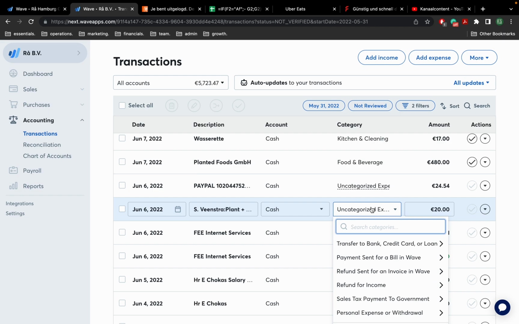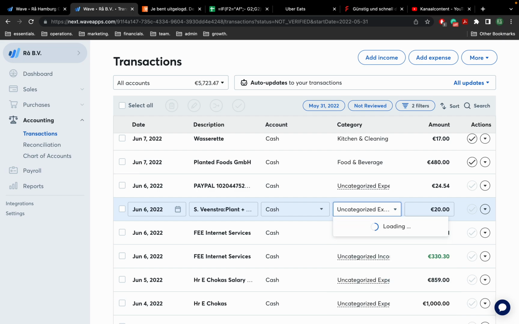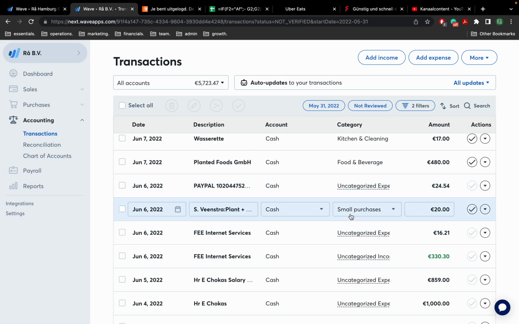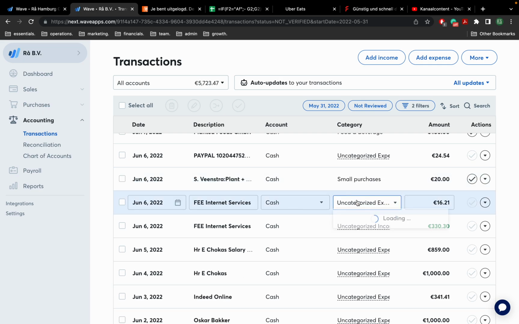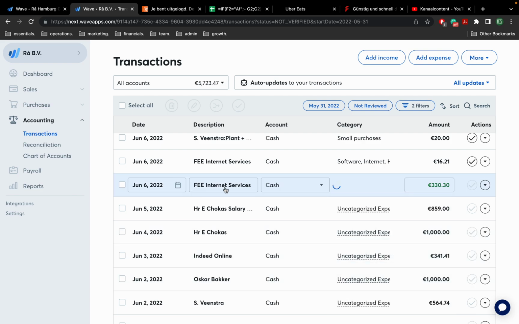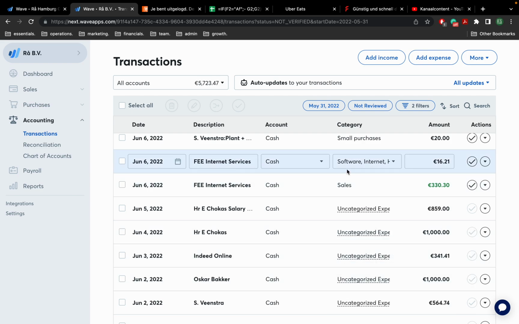It's very, very important. Plant, that's like small purchases for small things like these, and if it's below 100 euros, you can just categorize it as small purchases. These are like internet and hosting services. These are sales. This again from side dish, but they subtract their charge.